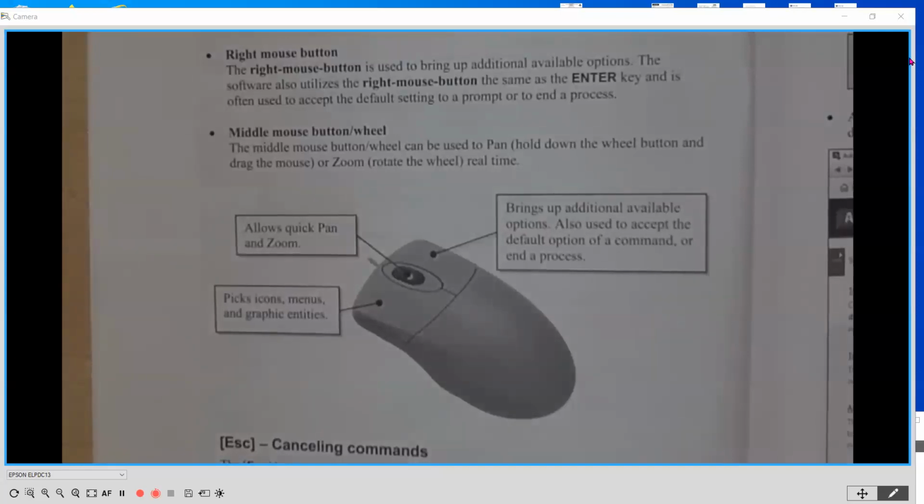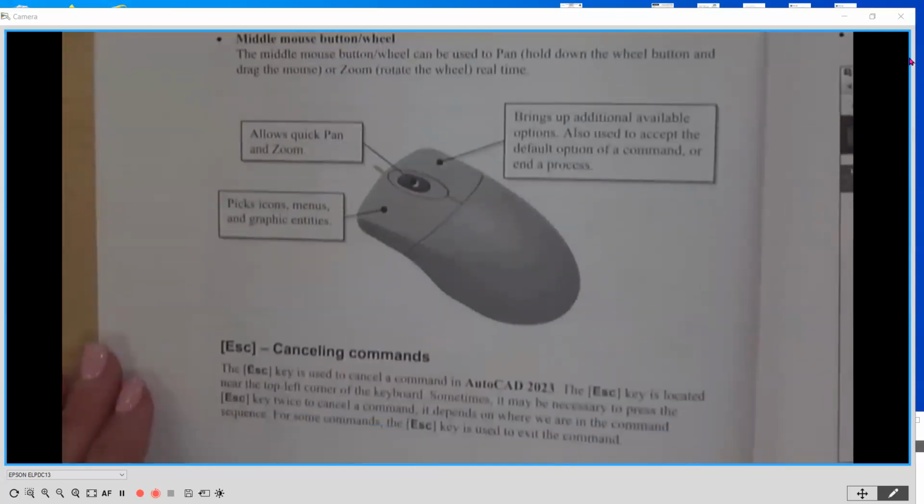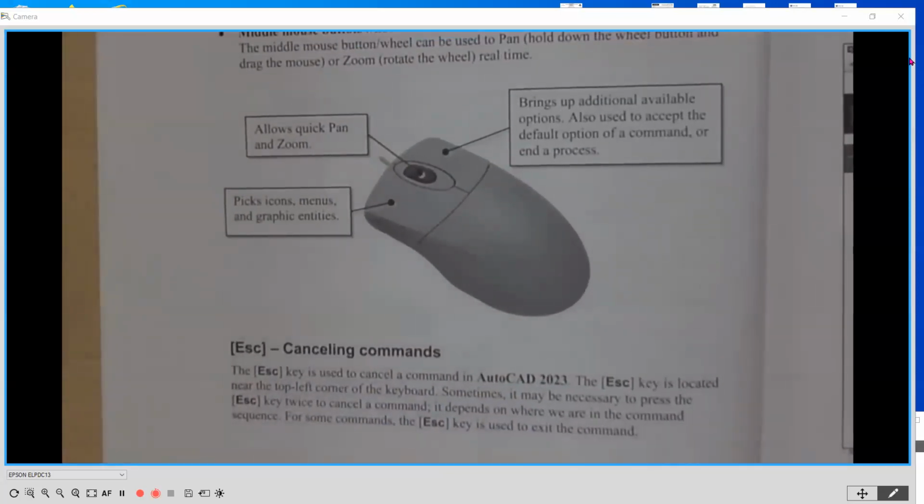So the mouse is probably going to be something to get a little bit used to. And then at the bottom here, it says the escape or canceling command. I always say, the escape key is your friend, especially when you're learning AutoCAD. It requires a certain sequence. So you have to tell it what you're going to do. And I'm going to remind you and say this often, read your command line, because it's going to tell you what you need to do next.